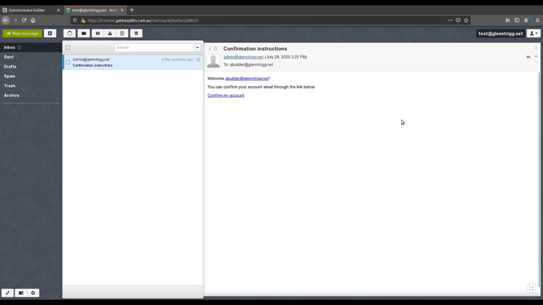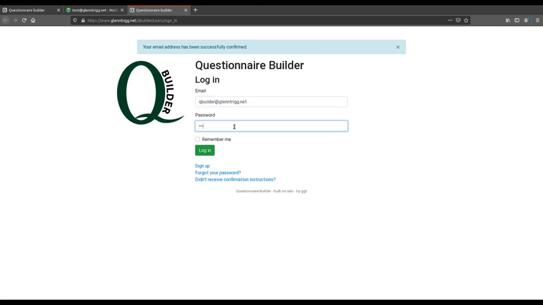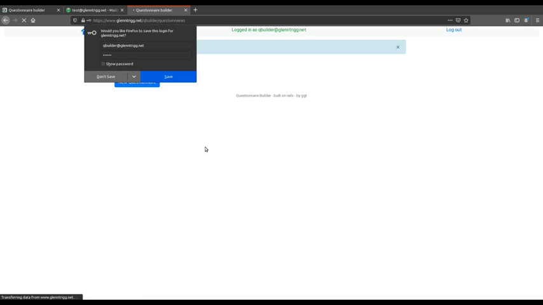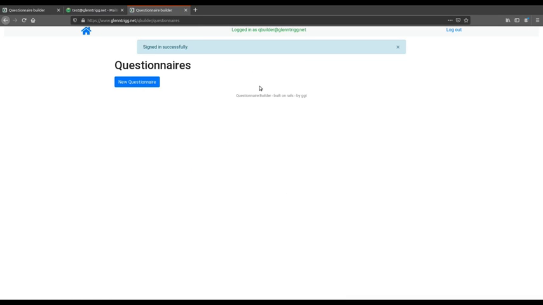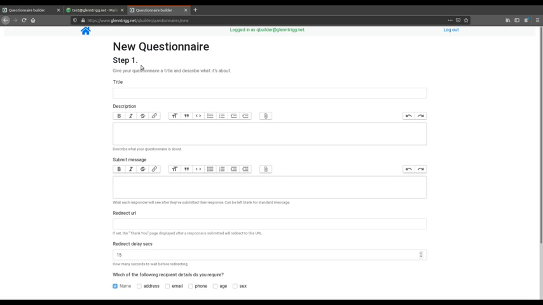After confirming your email address by clicking on the link, you'll be redirected back to the login page where you use that email address and password to log in. Upon logging in, you see the main questionnaire page where you can start a new questionnaire by clicking on the new questionnaire button. And on the page that appears, give your questionnaire a title.